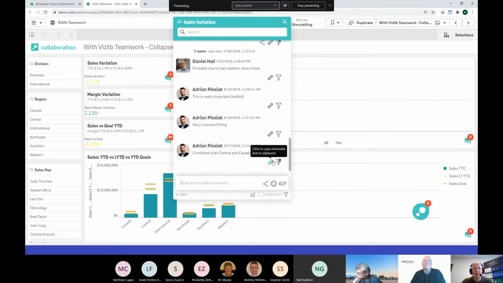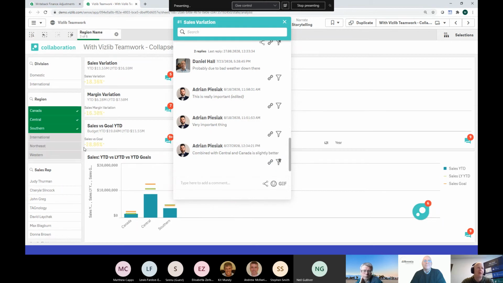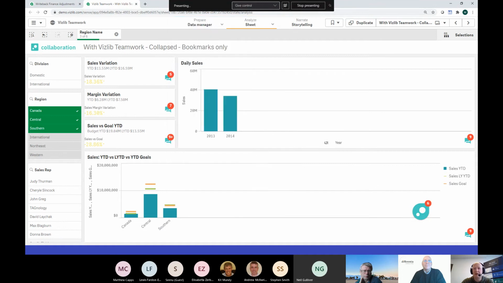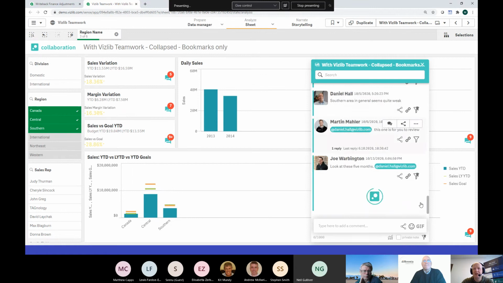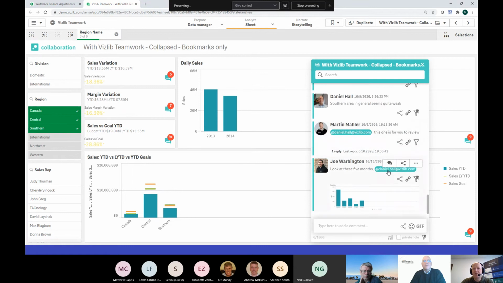So Adrian made a comment here, combined with Central and Canada is slightly better. Then we would actually see Southern, Central, and Canada, just as they're discussing here, those three, and we'll see whatever he saw when he posted the comment. And this type of comment can then be made on the object, or it can be made on the entire sheet.